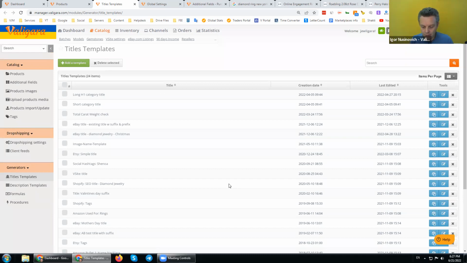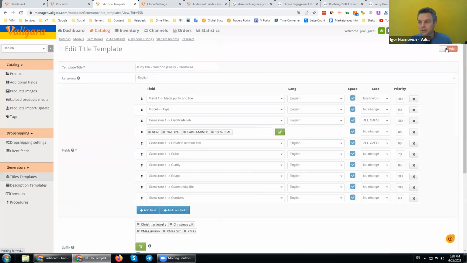Now, we call it title generators, but they're good not only for this. If we speak about Amazon bullets, if we speak about, as we say, SEO titles and so on and so on, they are good for creating tags. They're good for anything that looks like a string, like one line of text, and it can be used in many different ways.